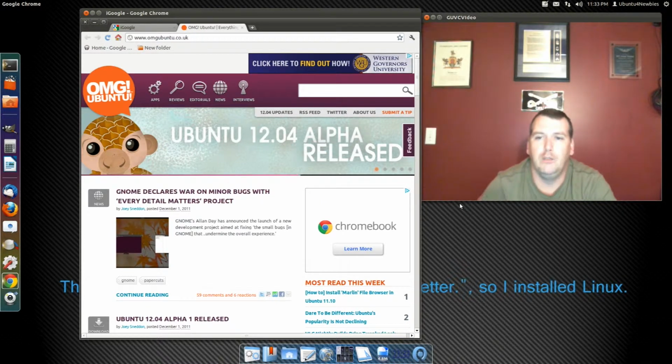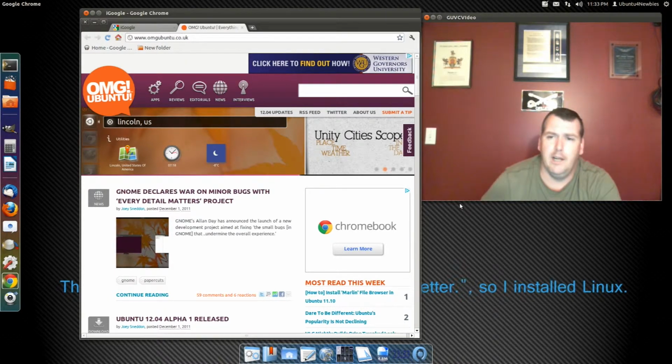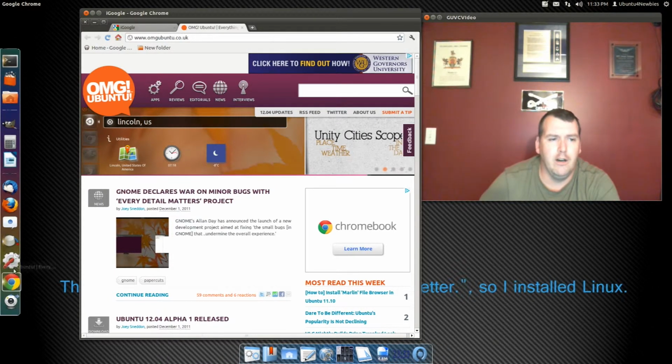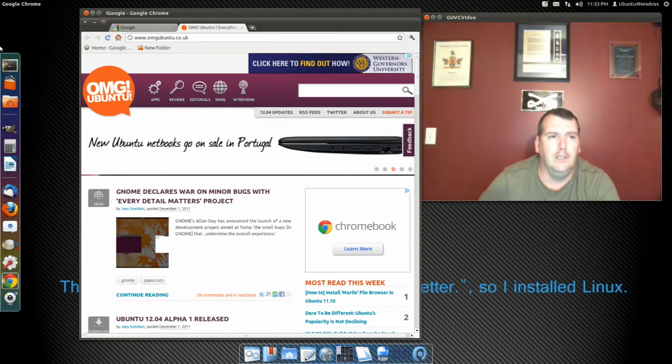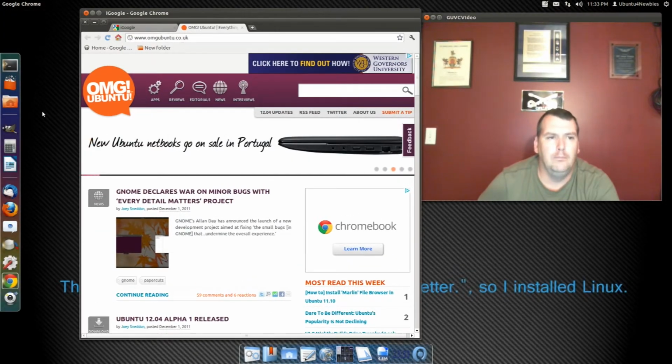But that's why you also have other ways to get around Unity now. More people are picking out ways to get around it. So as you see my bar down here, this is not Unity, but there is a Unity bar there. It's just hidden. This is called Cairo dock, something like that.